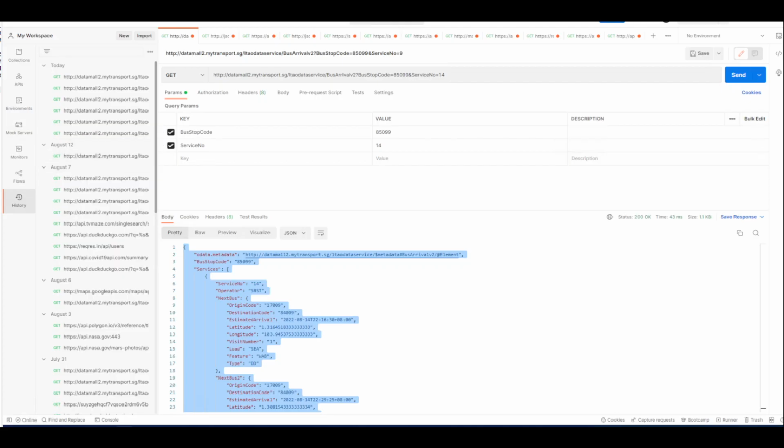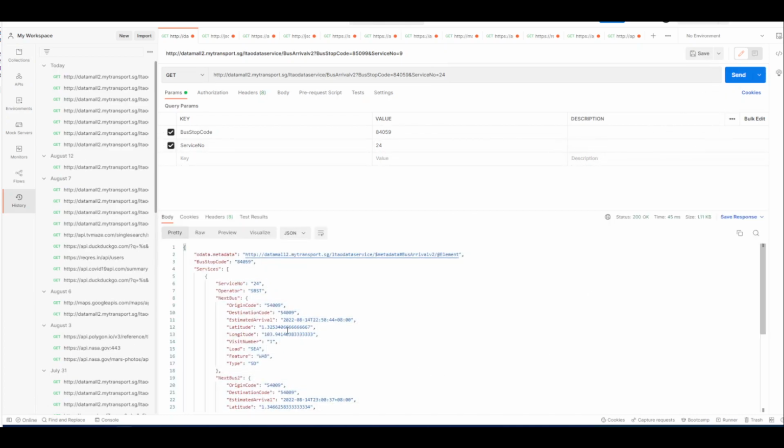Okay, so we will test whether my code and my Amazon Connect are showing the right value. There's a bus stop code 84059, and the service number I'm going to put is 24, which arrives at that bus stop. The estimated next arrival time shows as 2250, so it's actually arriving now. Let's try that.